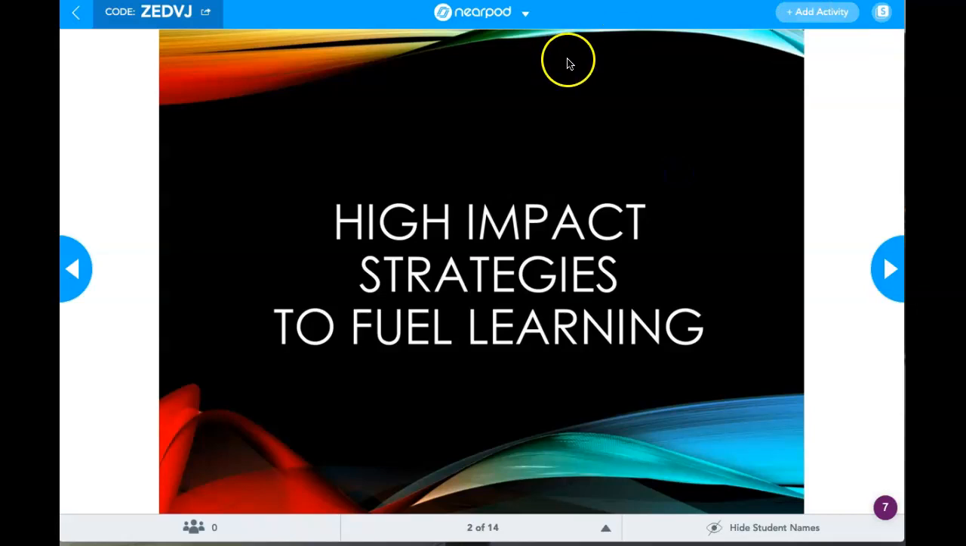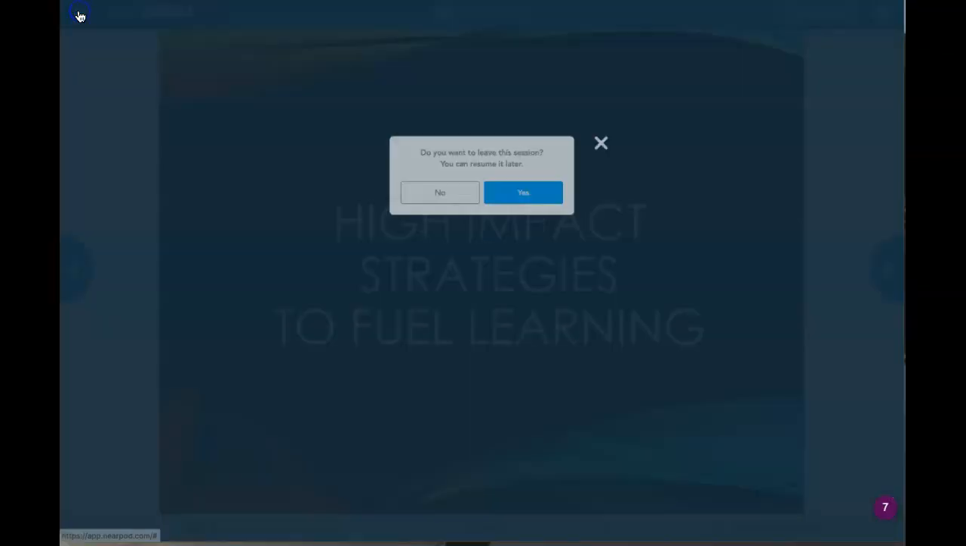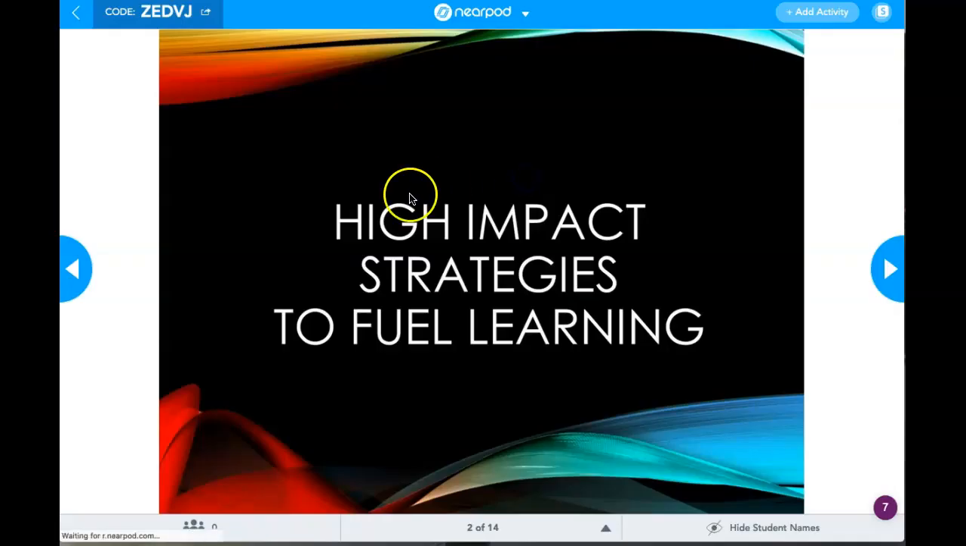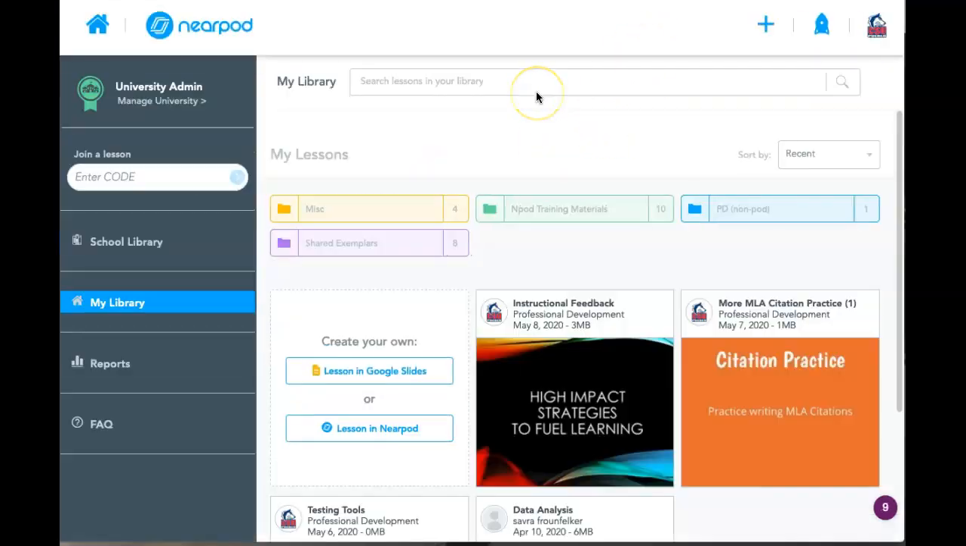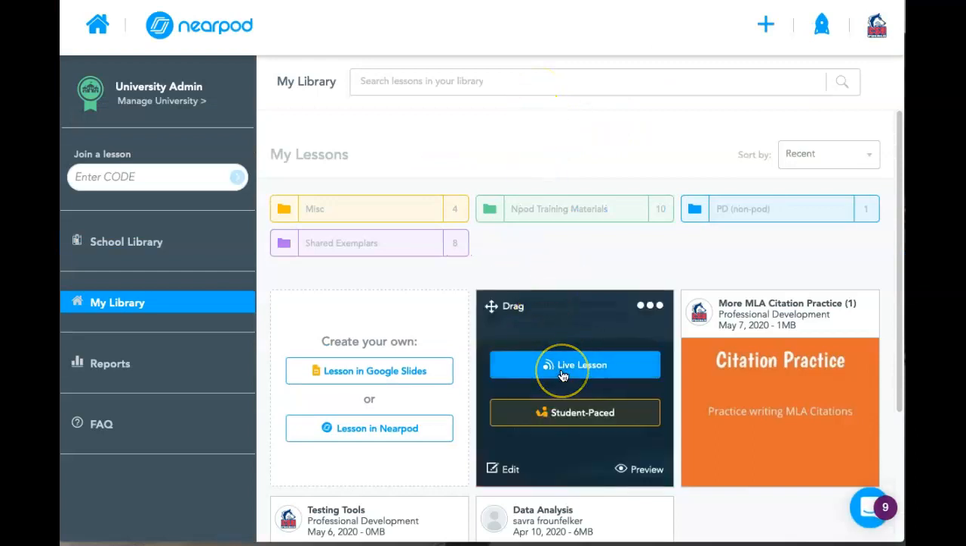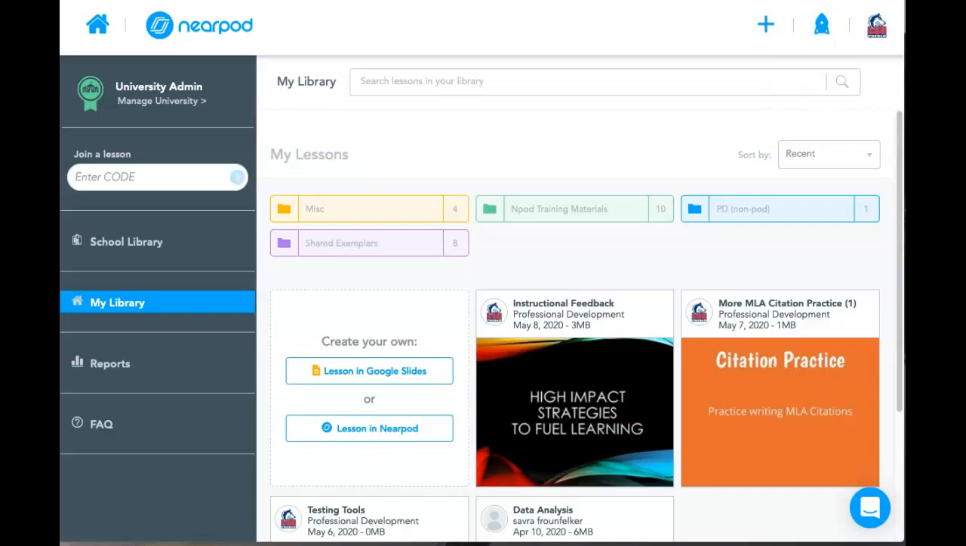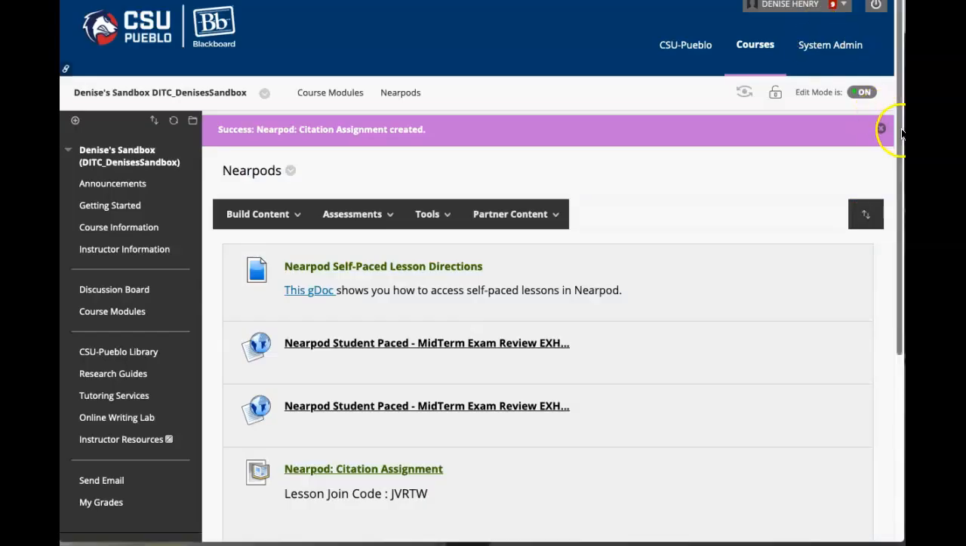But if I add it to, oops, I'm going to go ahead and exit out of here. Yes, I want to exit out the live lesson. If I add it to Blackboard using the tool on the Blackboard Build Content button, students' names will automatically be populated with their Blackboard login name, and that makes it a lot easier for me to track for grading purposes. So what I'm going to do is hop on out to my Blackboard page.